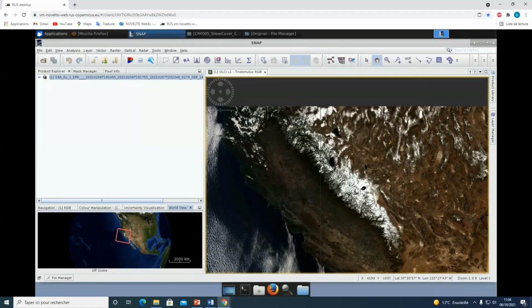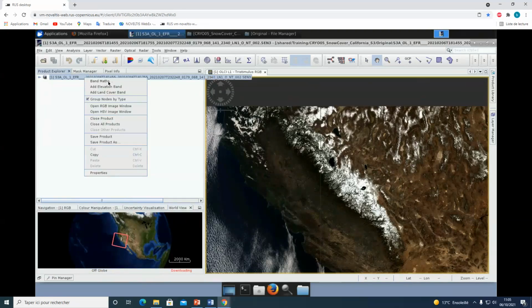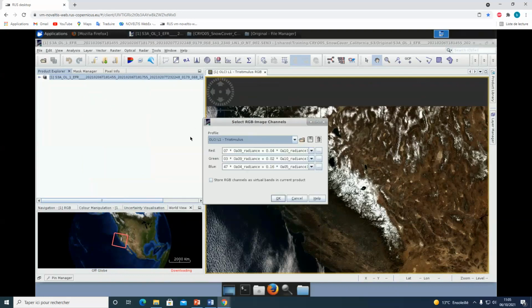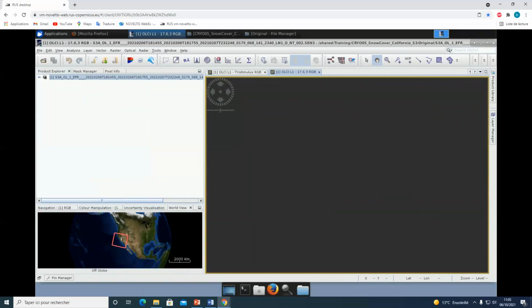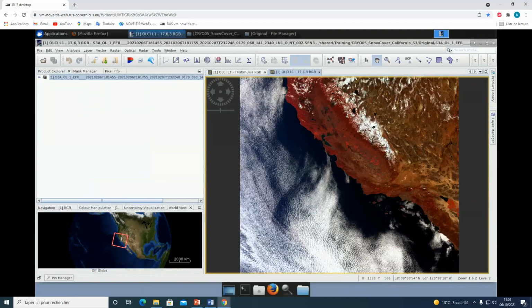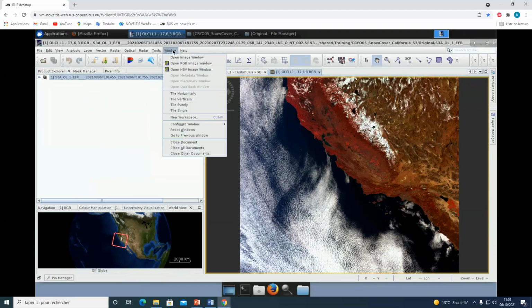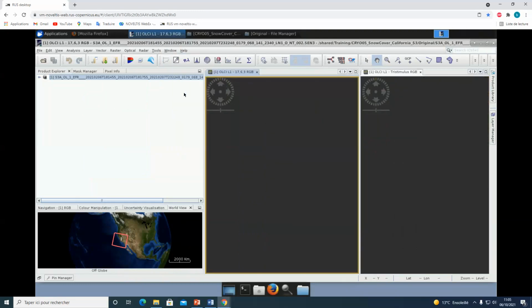In order to enhance the snow visualization, we're going to open a second view with different OLCI bands. So again, by right-clicking on the product, select Open RGB Image window. And this time in the Profile section, choose the OLCI 1763 profile and hit OK. In order to compare both views and visualize them simultaneously, go to Window, Tile horizontally.